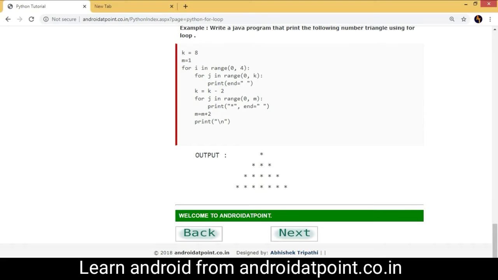Let's see with practical example here. I have opened here the Python script file and now I am going to write the code here. Declare a variable k and assign the value as 8. Now m variable and assign the value as a 1.